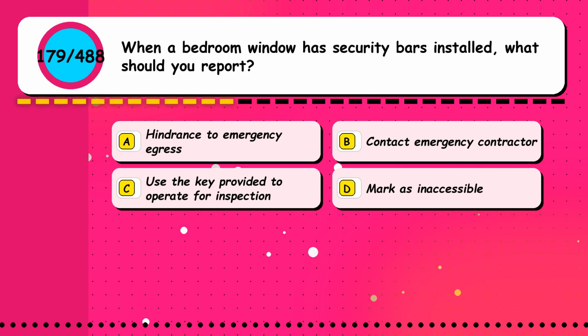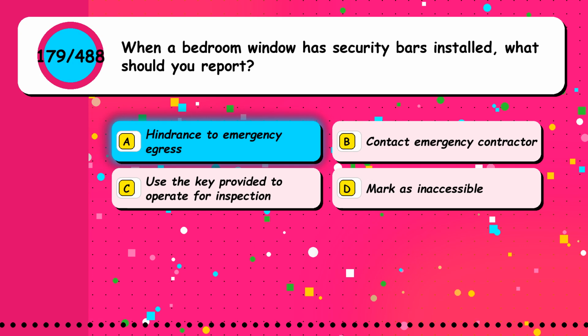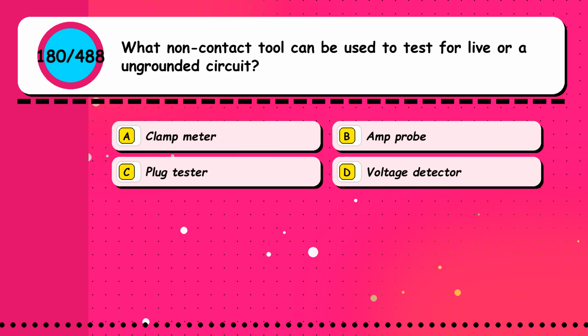Question 179. When a bedroom window has security bars installed, what should you report? Option A, hindrance to emergency egress. Option B, contact emergency contractor. Option C, use the key provided to operate for inspection. Option D, mark as inaccessible. The correct answer is option A, hindrance to emergency egress.